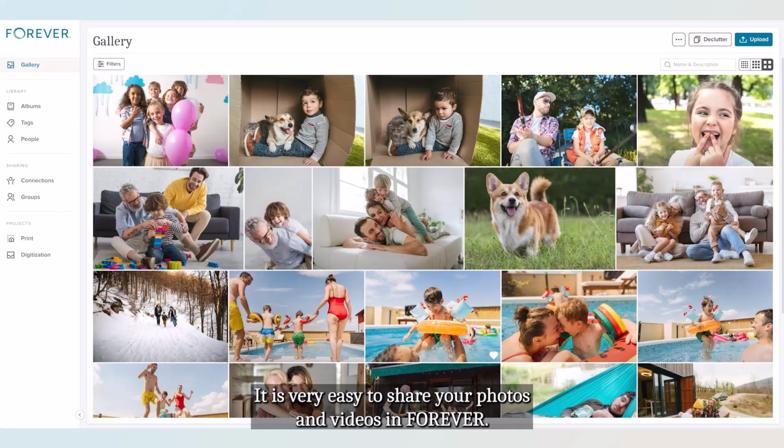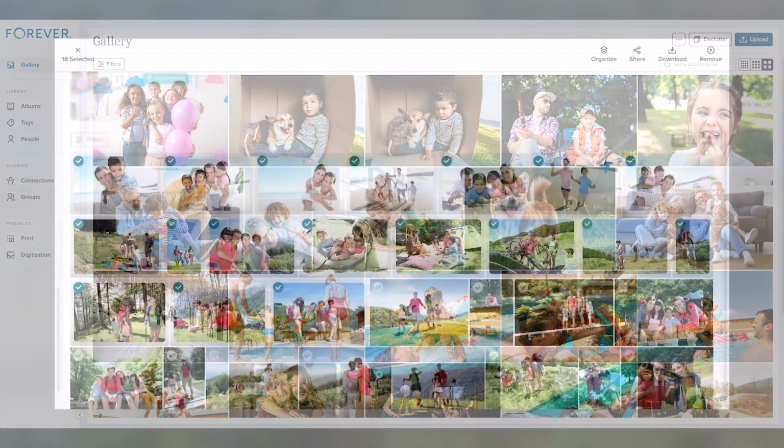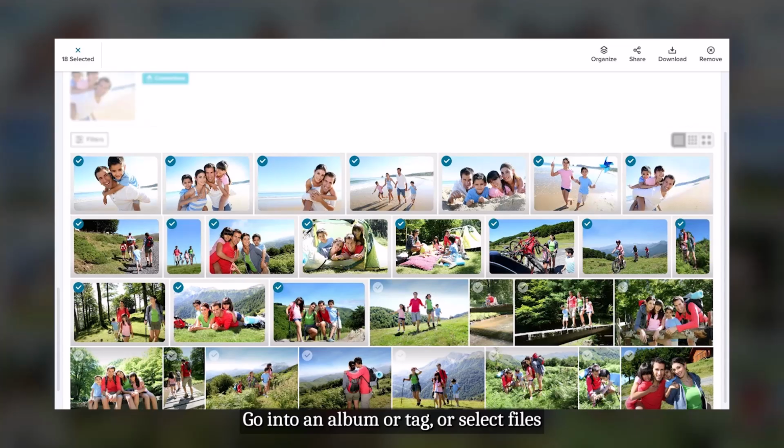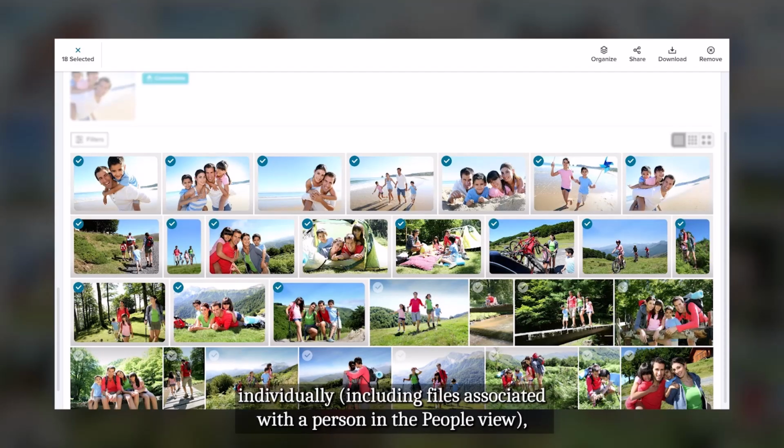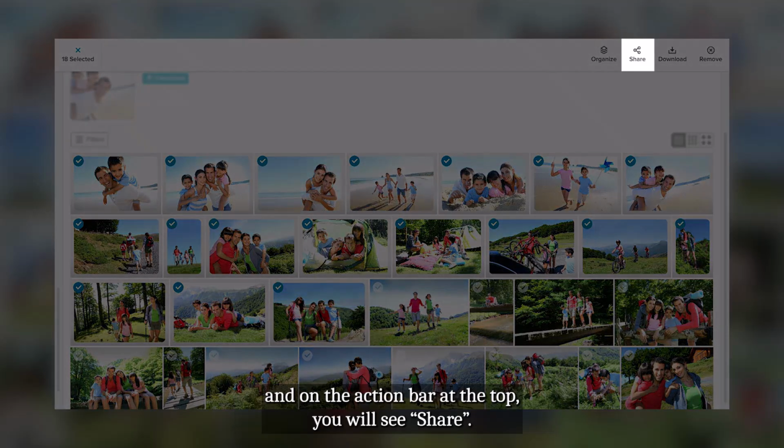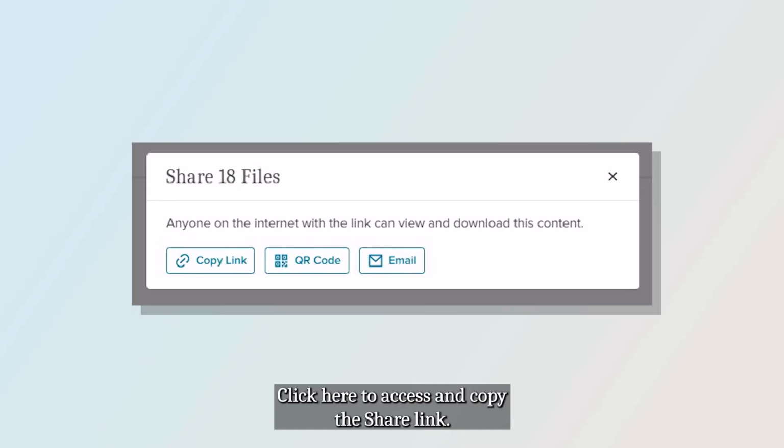It is very easy to share your photos and videos in Forever. Albums, tags, and individual files can be shared with a share link. Go into an album or tag, or select files individually, including files associated with a person in the People view, and on the action bar at the top, you will see Share. Click here to access and copy the share link.